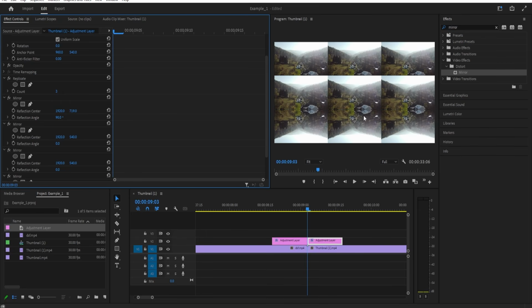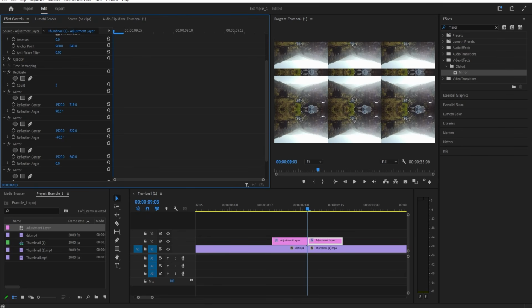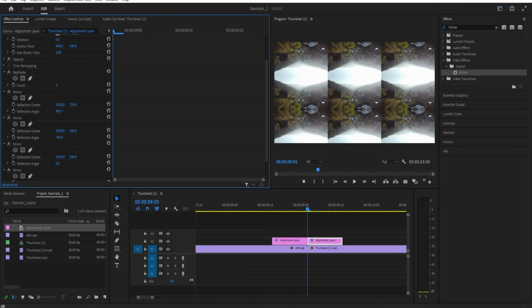As you can see, it has a seamless transition right there from the top and the bottom, and we're also going to do that for the other side. So for the second mirror effect, we need to set this to -90, and we need to do that also for that side right there. And now for the vertical lines.